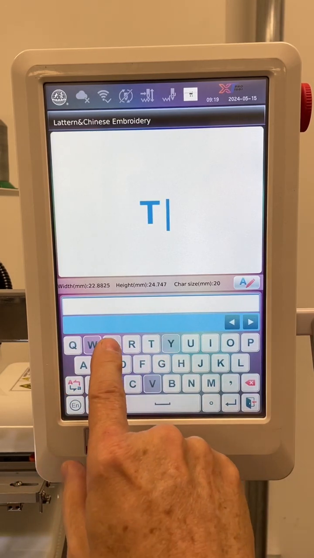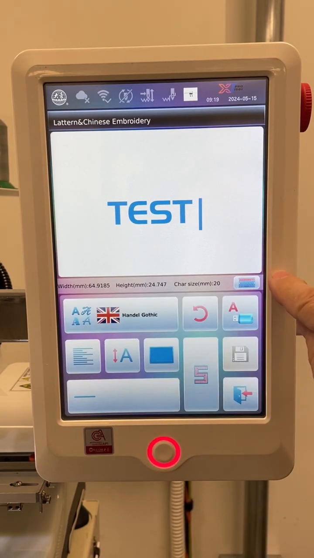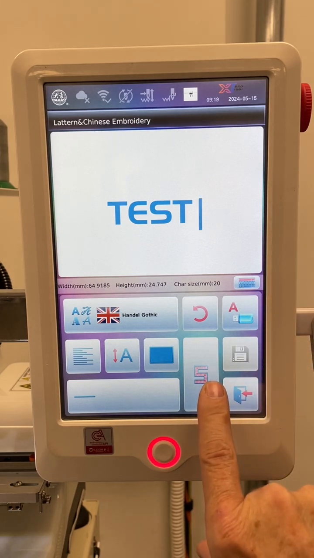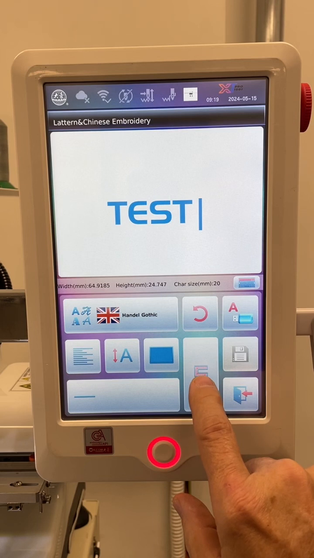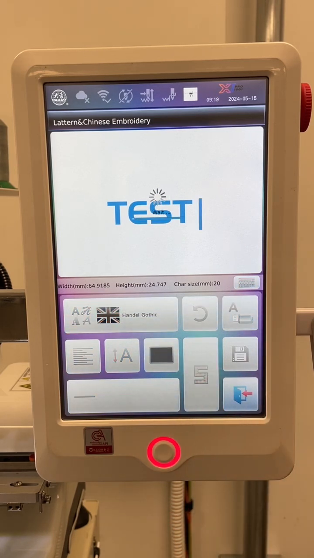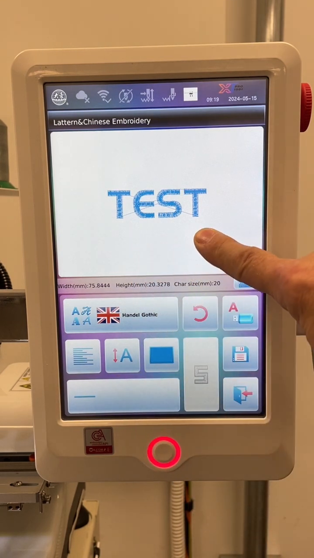And I'll do test again, and then hit the keyboard again, or the A button. I'm finished editing, and now we can hit the S button to generate the stitches, and that font's ready to save.